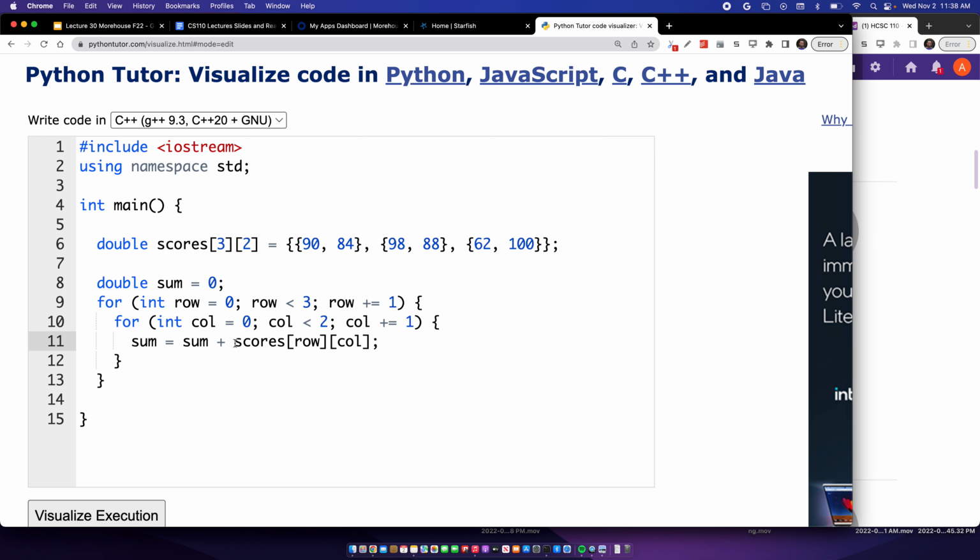So you can either do sum equals sum plus scores, or you can do plus equals to just add on to sum. Both of those statements do the same thing. Cool.